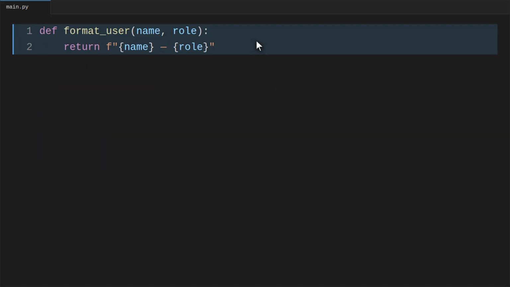Let's break down why this works. The function does one job. It receives two pieces of data and builds a string from them. Because it returns the string, the rest of the program can decide whether to print it, save it, log it, or send it somewhere else.